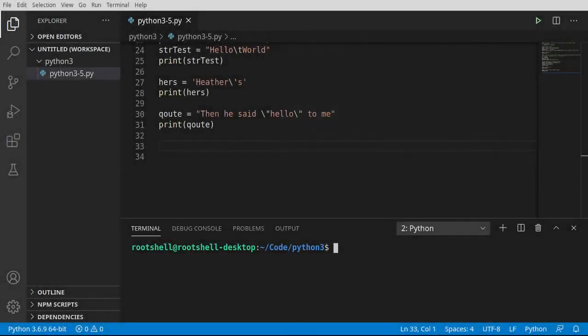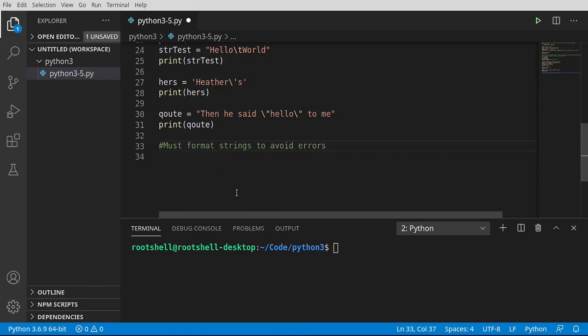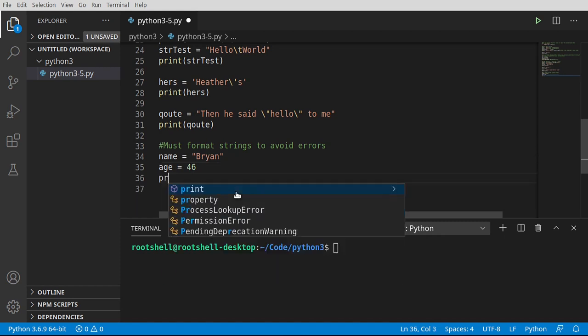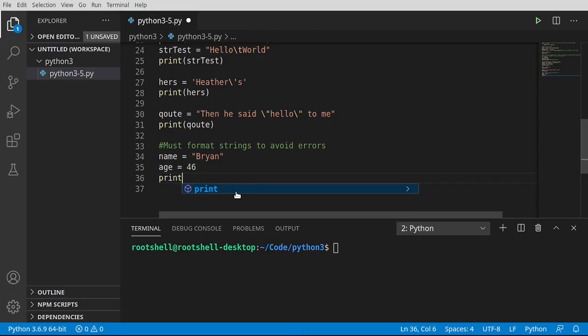Now you may be wondering, what's the deal with formatting? When you read books or watch videos on Python, they go really in depth into formatting and why it's important. Really, you format to avoid errors, especially with strings. And let me give you a very simple demonstration here. Say, name is Brian, age is 46, and boy, I feel 46 today. I was raking leaves all day yesterday, so wow, yeah, that sucks.